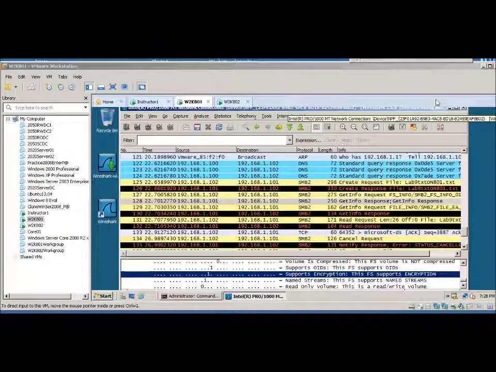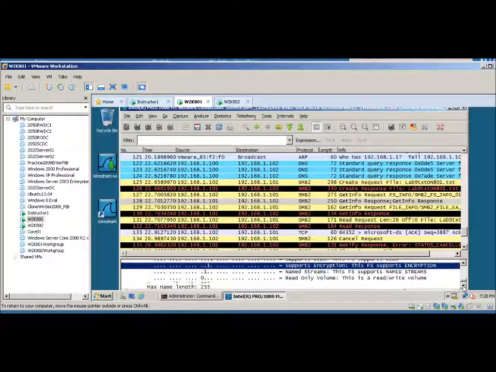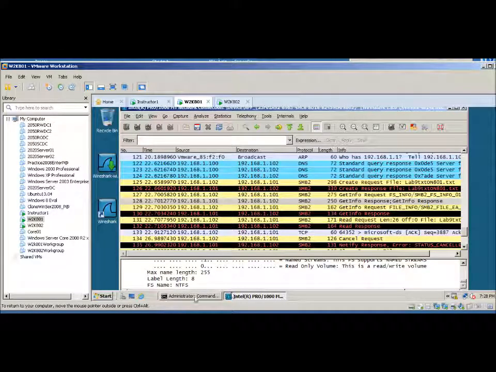Okay, we've found the one that supports encryption. This file system supports encryption. If we go on down on here, it even tells us it's an NTFS file.